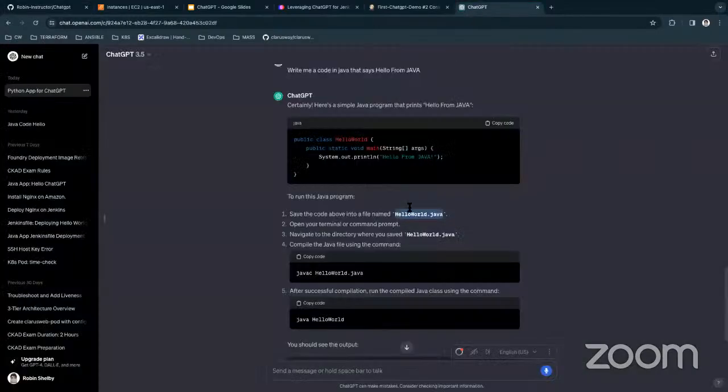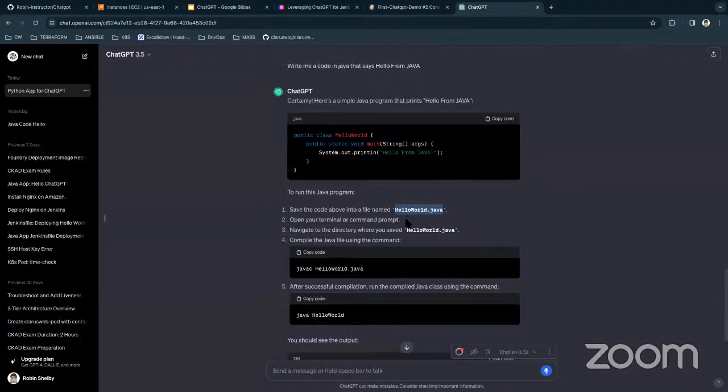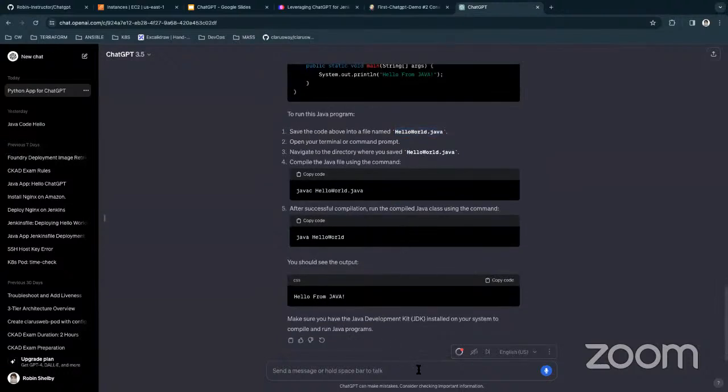So now it is time for us to modify our Jenkins file using ChatGPT. So let's see. By the way, I'm not going to be very specific here. I will just write: write me a Jenkins file for the Java app. Write me a Jenkins file for this app.